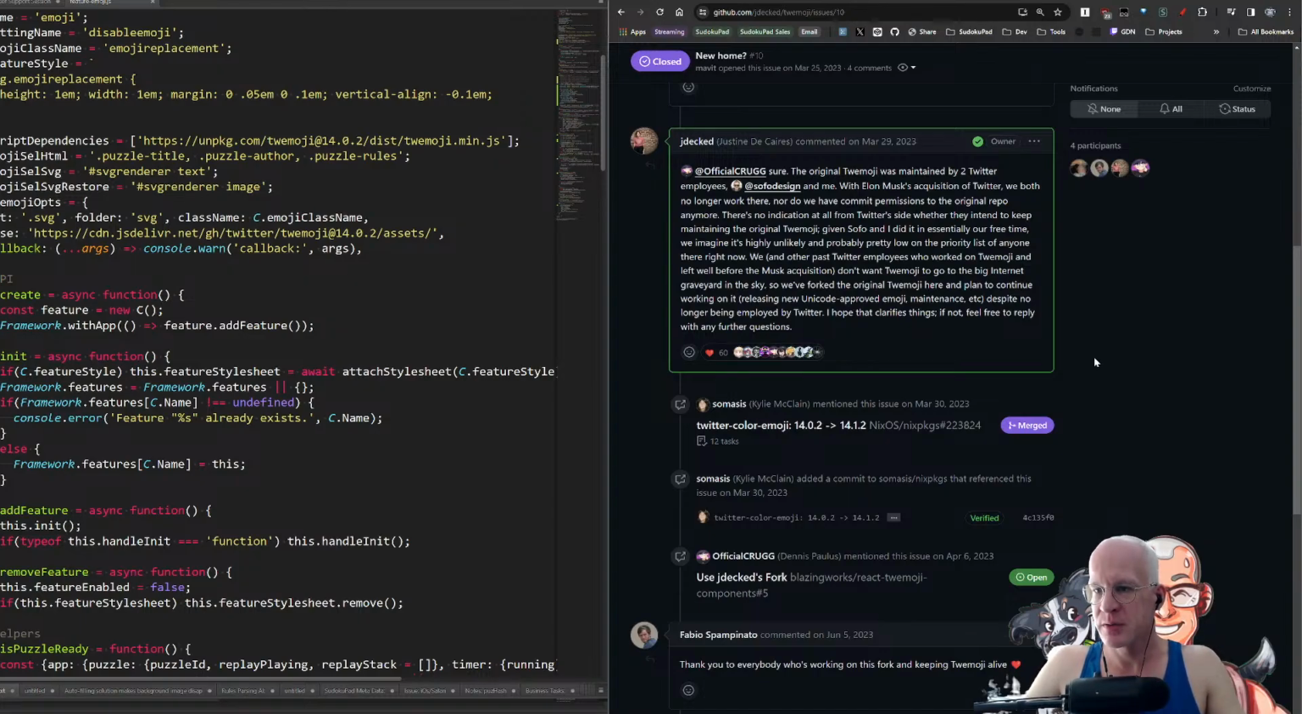It was maintained by two Twitter employees, this and me. The original was maintained with me. With Elon Musk's acquisition of Twitter, we both no longer work there. Nor do you have commit permissions to the original repo anymore, so there's no indication on Twitter's side whether they intend to keep maintaining the original emoji. Given that we did it in essentially our free time, we imagine it's highly unlikely and probably pretty low on the priority list of anyone there right now. We and other past Twitter employees who worked on emoji and left well before the Musk acquisition don't want emoji to go to the big internet graveyard in the sky.